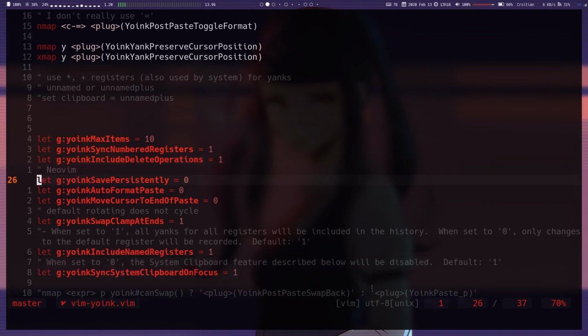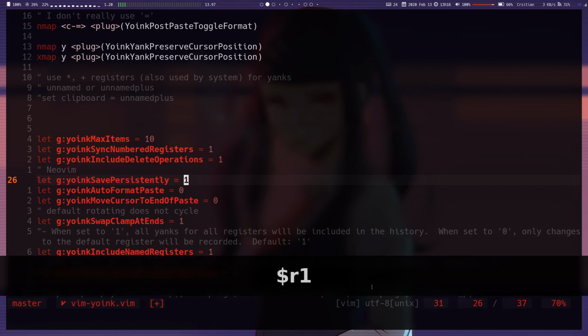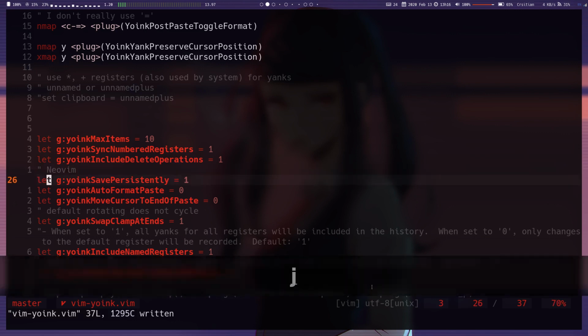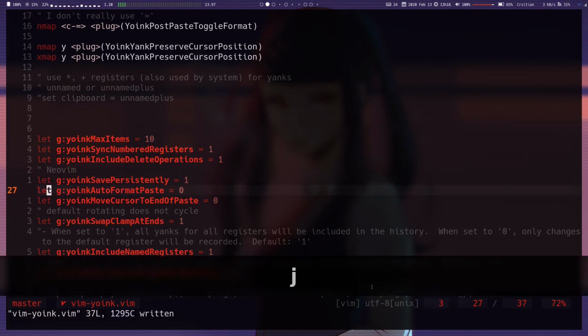Yoink save persistency. You can choose to permanently save, persist the Yank history between Vim sessions. By default, this is 0. And if you want that functionality, you need to have NeoVim installed and not just vanilla Vim. I'll get to details on how this is done.